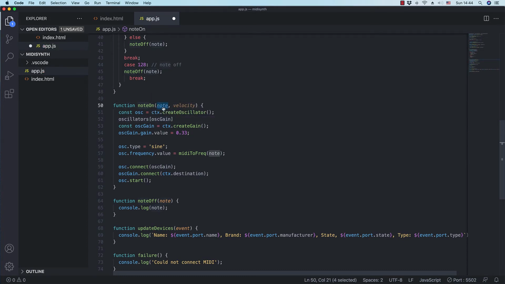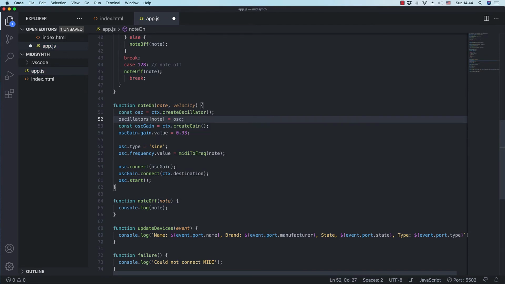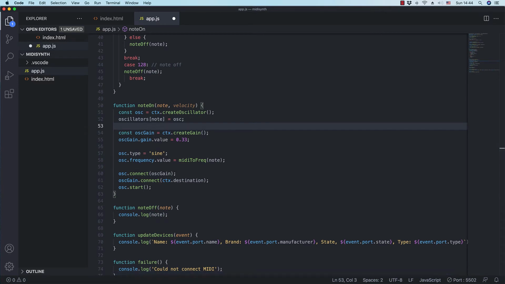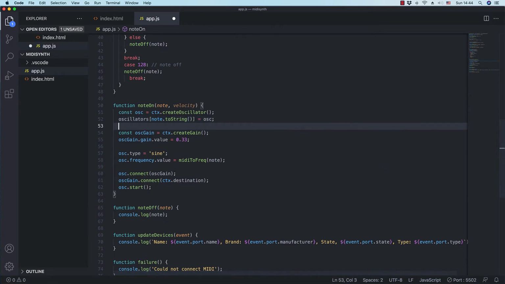I want to pass in the note here, and I want to set that equal to our oscillator that we're creating in this moment right here. But as I just said, I want to take the note and I want to run a toString method on it, like so. Okay, so every time we press down a key, we can actually see what's going on in the oscillator.